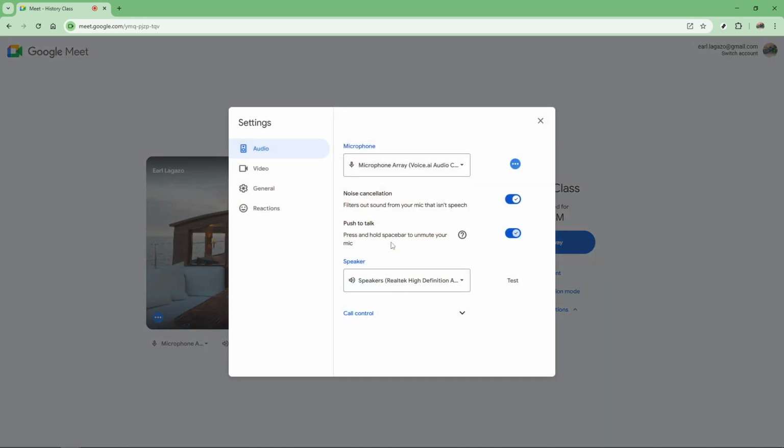Within the settings window, go ahead and click on the audio section. Here you'll find a toggle for noise cancellation. Simply turn this feature on to activate noise cancellation. By enabling this, Google Meet will automatically reduce background noise, focusing on your voice for clearer communication.